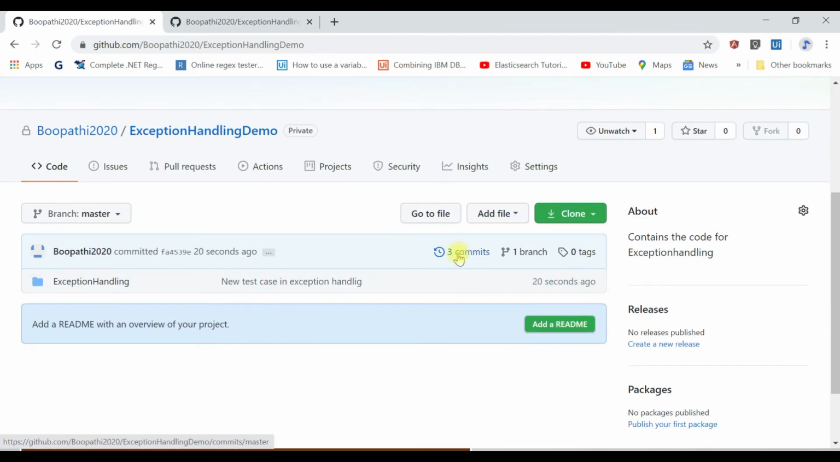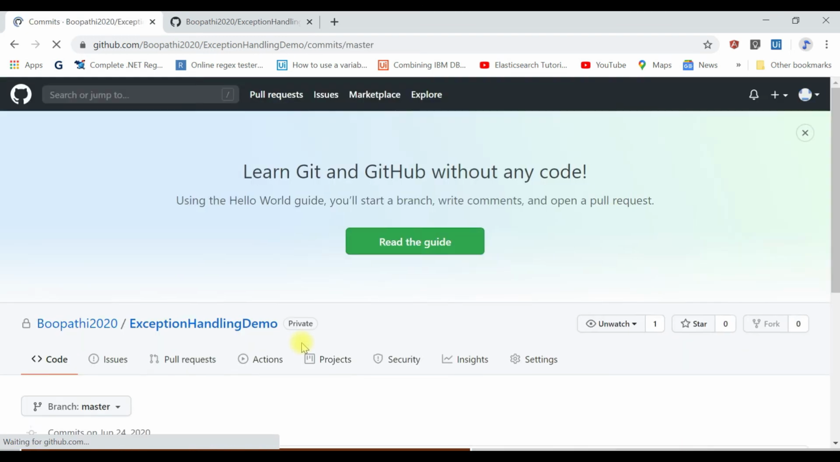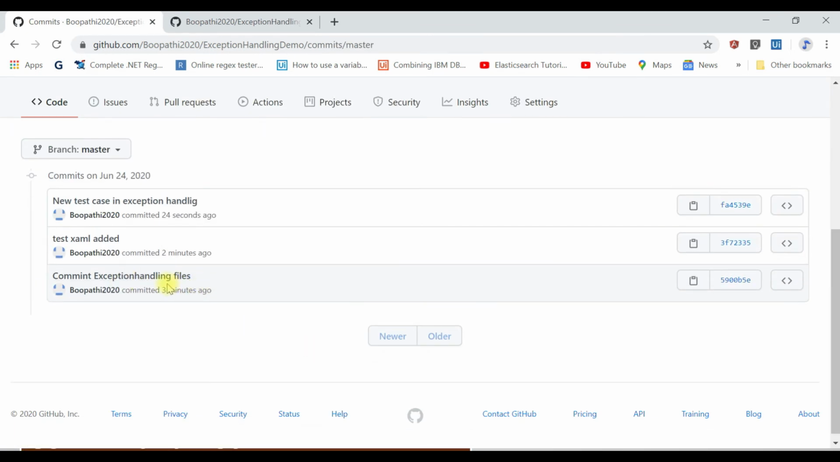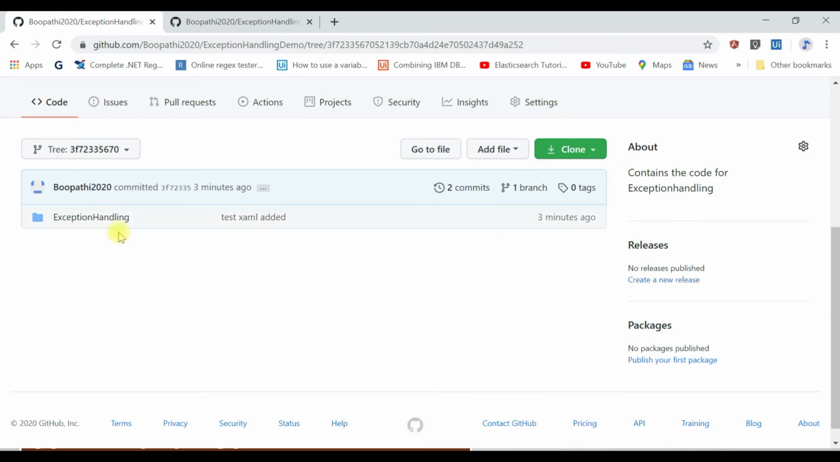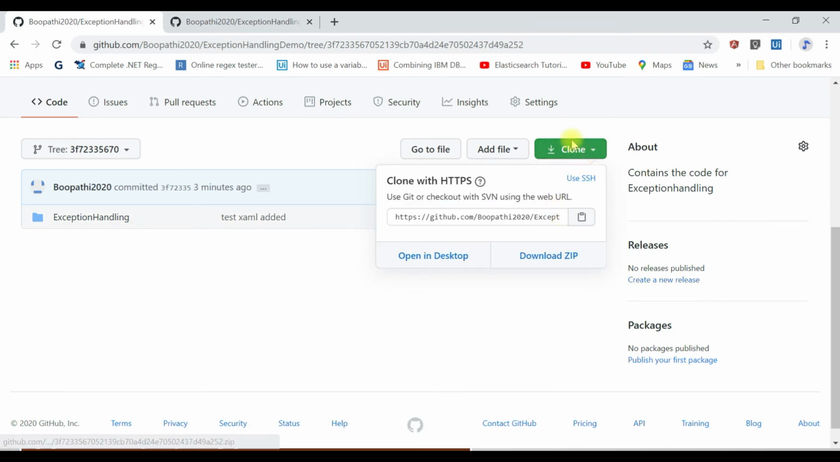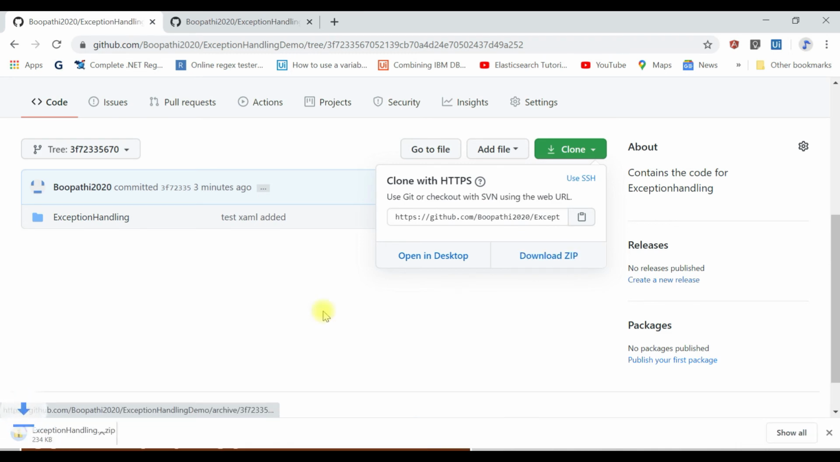You can see the number of commits we did. That is three times we committed. The first time was when we created the exception handling file, then test1.xaml added, and now new test case in exception handling. So using this, this is one version, this is another version. Just for example, you think I don't want this version, I want the code committed in the version where test1.xaml was added. You simply browse this repository, and clone or download the code as a zip file. Now if you open this, you will not see the new test case you added.